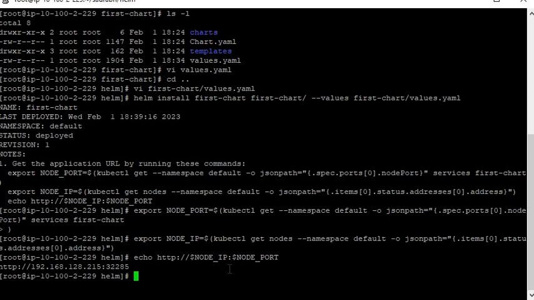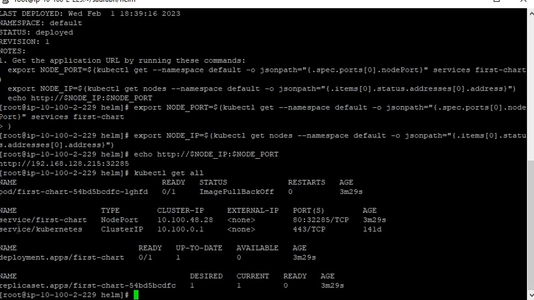Now here you can have a look and check your Kubernetes cluster. When you do get all, you can see that pod is running, one replica set, one deployment is created, and one service is created.